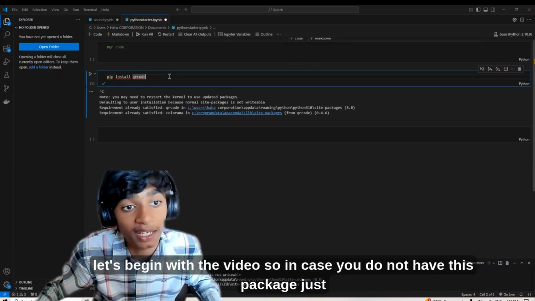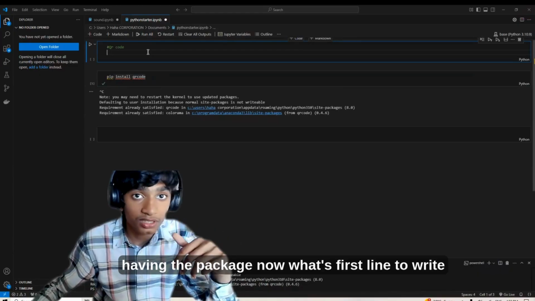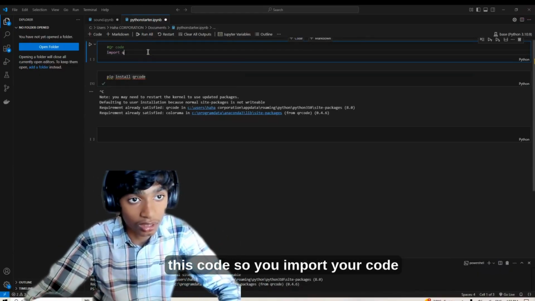In case you do not have this package, just pip install qrcode, you can just write this and you'll be having the package. Now, what's the first line to write this code? So we do import qrcode.